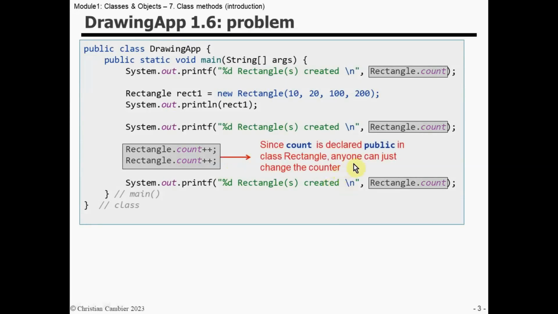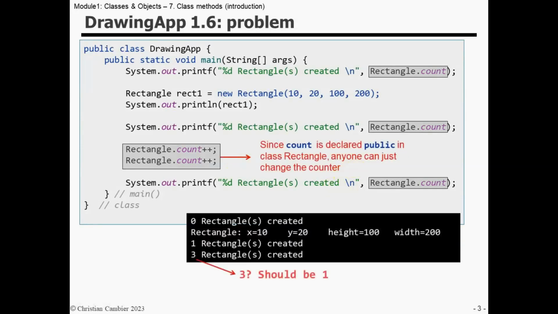Since count is declared public in class rectangle, anyone can just change the counter, resulting in an output which is not correct. So what happens here? First we display the initial count, which is 0. Then we create a rectangle. The count, as we saw in the previous version, is incremented in a constructor. So when printing the count again, it is set to 1. But then the client decides to increase the counter twice and then printing out the value again. So the last line says 3 rectangles created, but it should be just 1. So this is not correct.